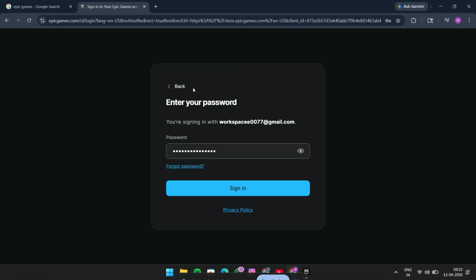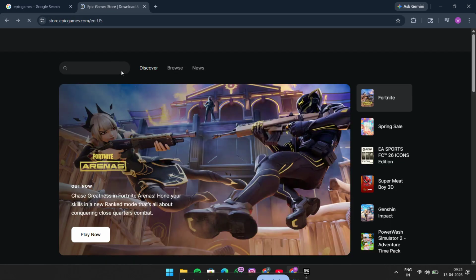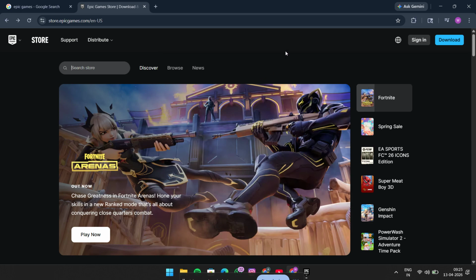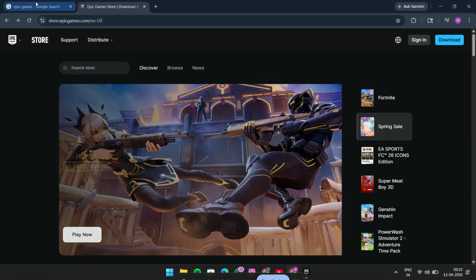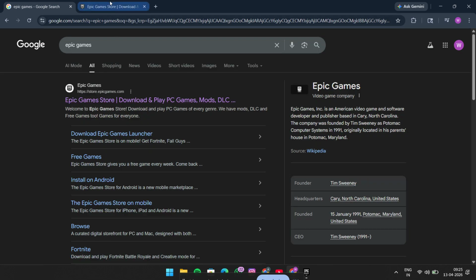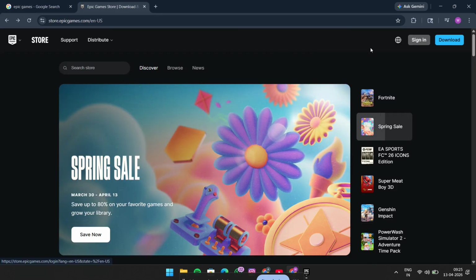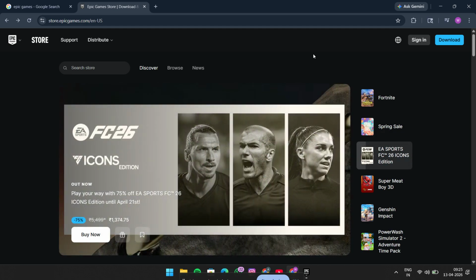After that, try logging in from a browser instead of the app or launcher. Sometimes the Epic Games login page works better in a web browser because it bypasses local app issues, cached data, or launcher glitches. Open your preferred browser, go to the Epic Games sign-in page, and try logging in there using your same account details. If the browser login works, that usually means the issue is with the app, not the account itself. If it still doesn't work, move on to the next fix.